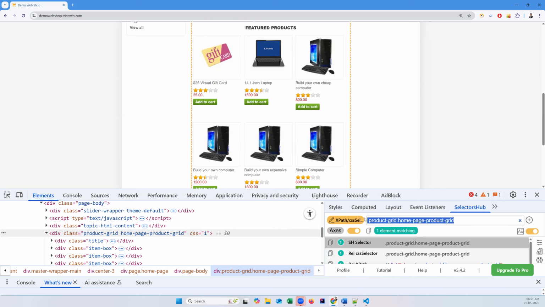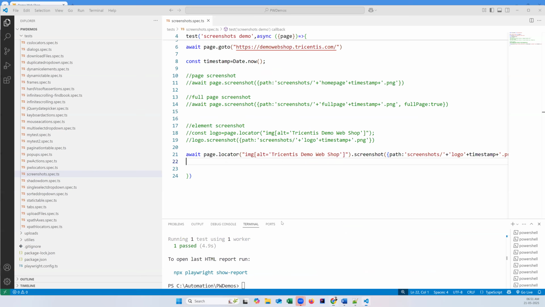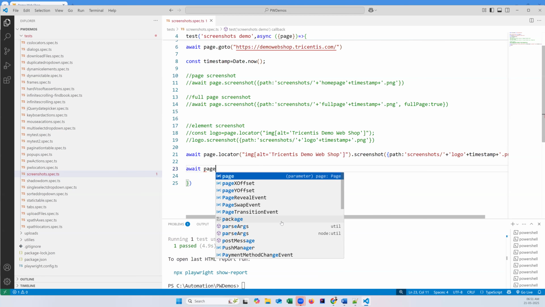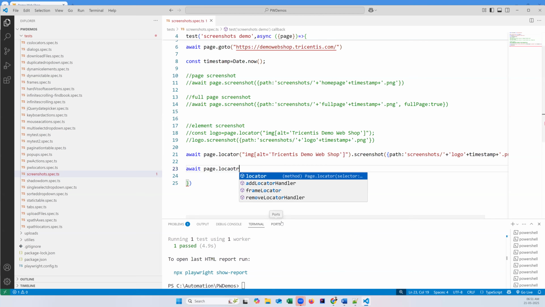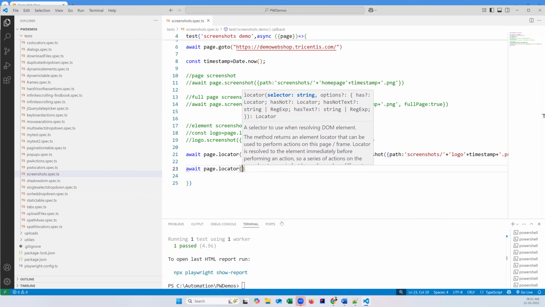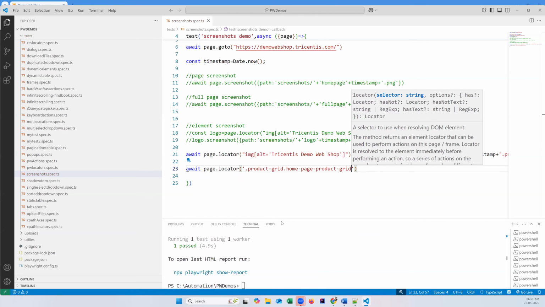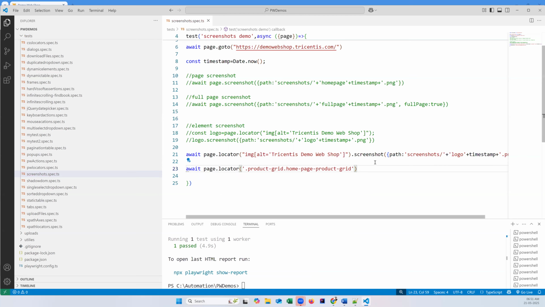So you can use the CSS to capture this exact section from the web page. Go back, and this is for the logo. Similarly, this is another example. Await page dot locator. So this is the class element. Now I want to capture the screenshot of this one. So again, continue the same method, screenshot, and this process is the same.